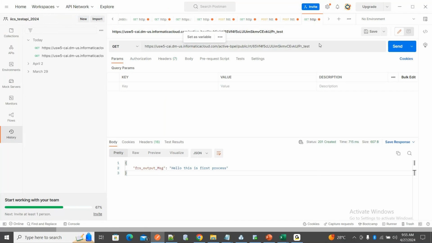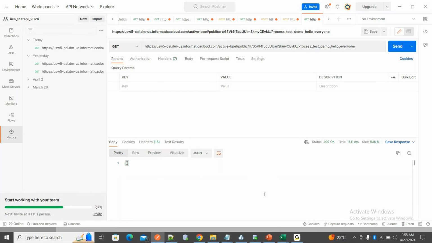When I say I have to just copy this URL. This is the URL of my cloud, and this is my process. It's a GET request. You don't have to send anything here. No authorization, no headers required. Just click on Send. What is this doing? It is giving you a response, right?